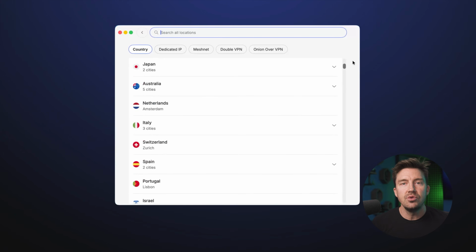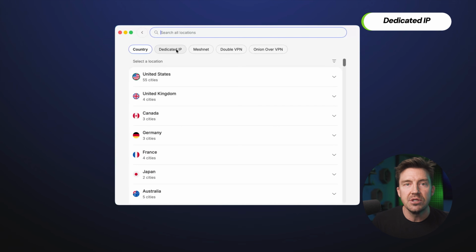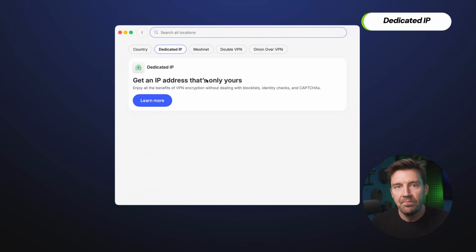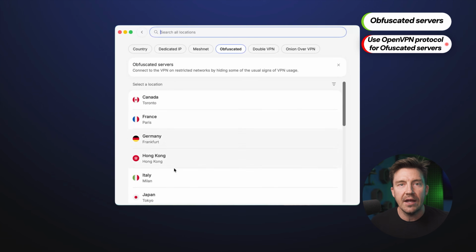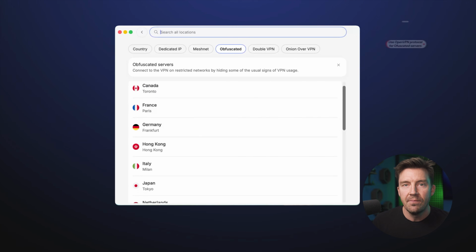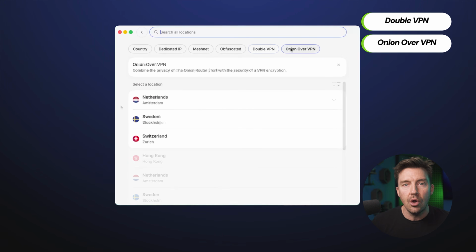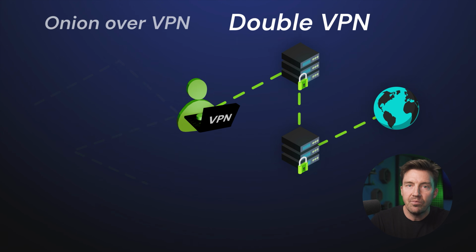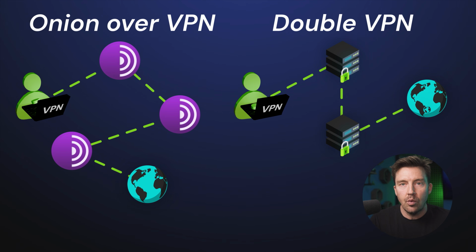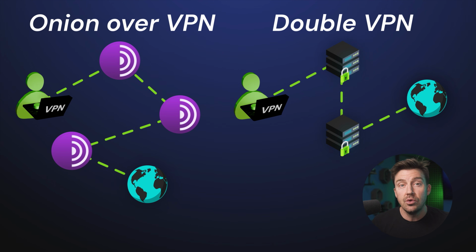In the same search menu, you can also check dedicated IP options if you purchased that add-on, as well as specialized server options. Obfuscated servers hide your activity from the internet service provider, and double VPN and onion over VPN servers are chaining two locations together for additional security. The first option relies on NordVPN servers only, while the second brings the onion network into the mix, connecting to a few of its nodes, and all that is to make your connection much harder to track or hack into.